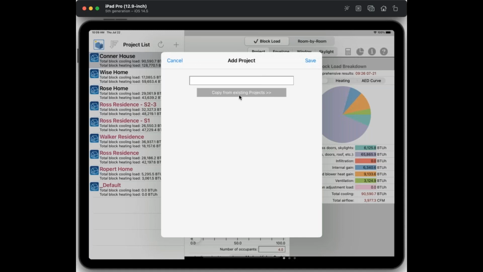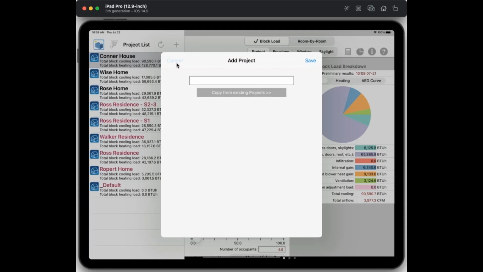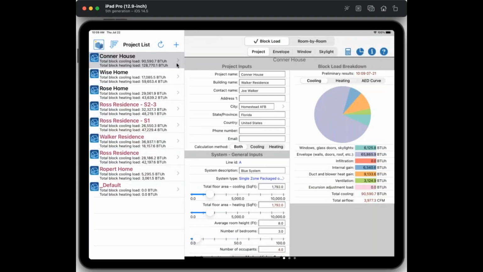Or you can actually copy from an existing project, which is a really popular feature because you can create your own template and copy that template over and over again into new projects. So in other words, it saves you time, lots of time. You don't have to re-enter the same data over and over again, especially if you are servicing homes that are similar in construction. Like I said, for the sake of time, I'm not going to create a new project. I'm going to select an existing project.